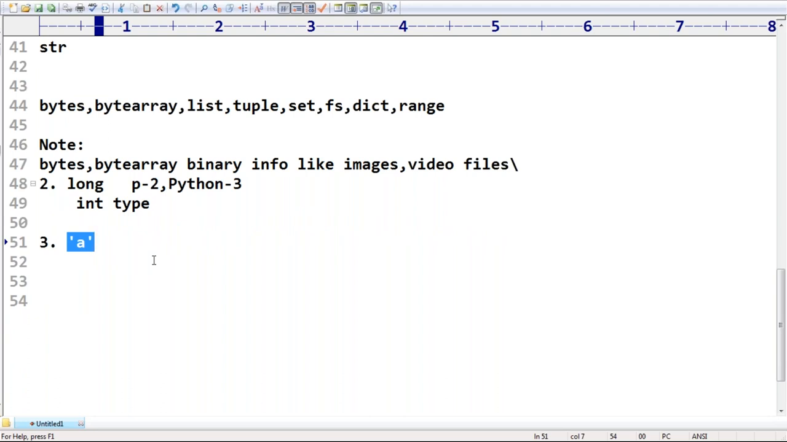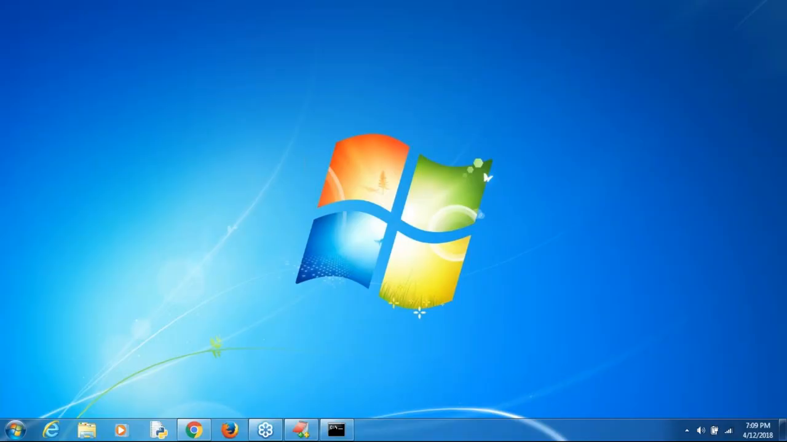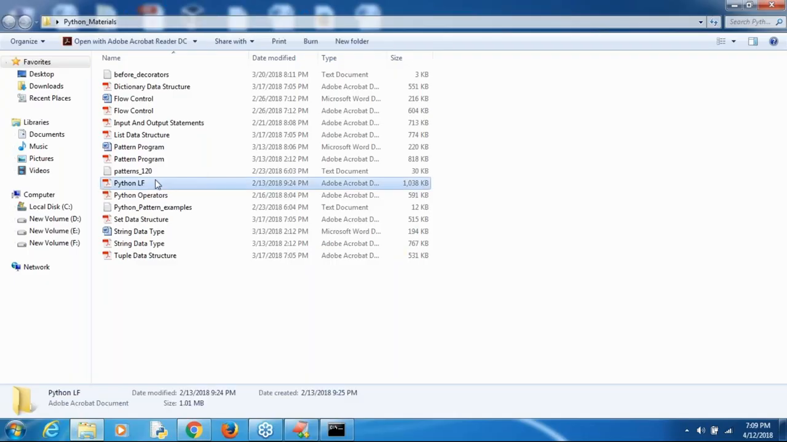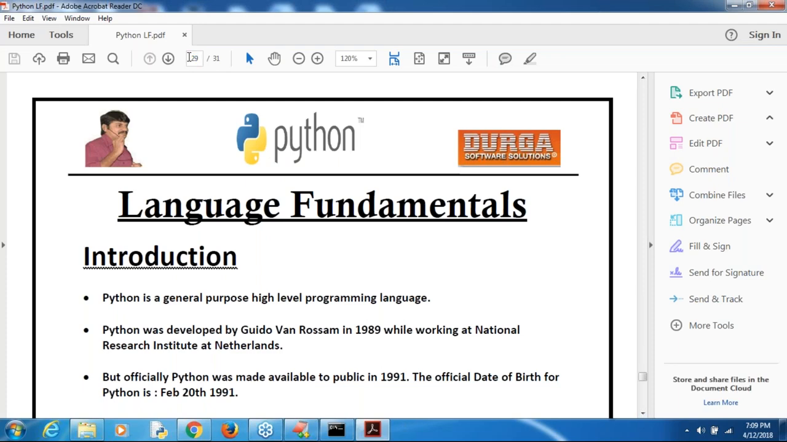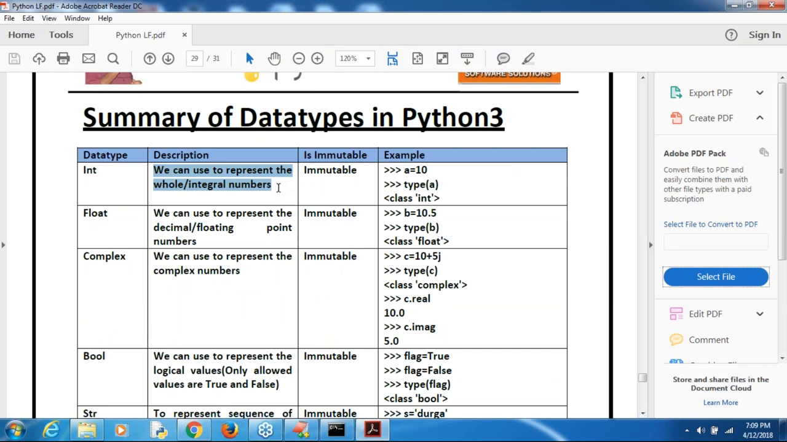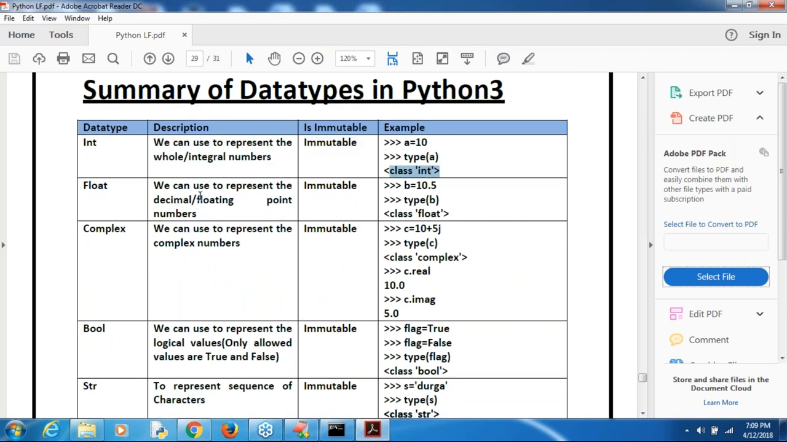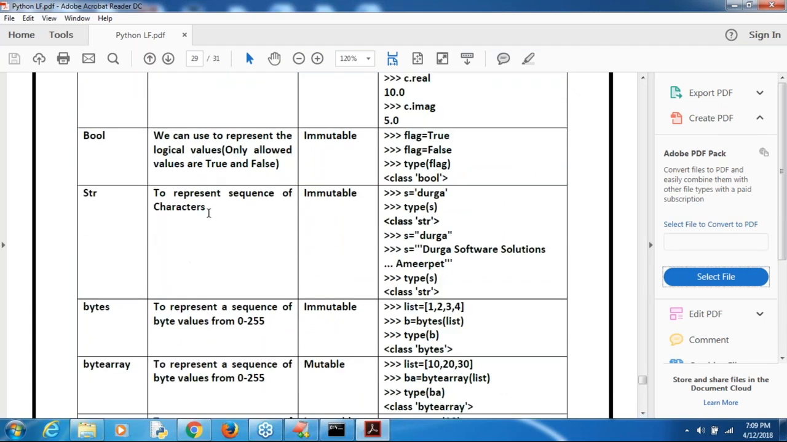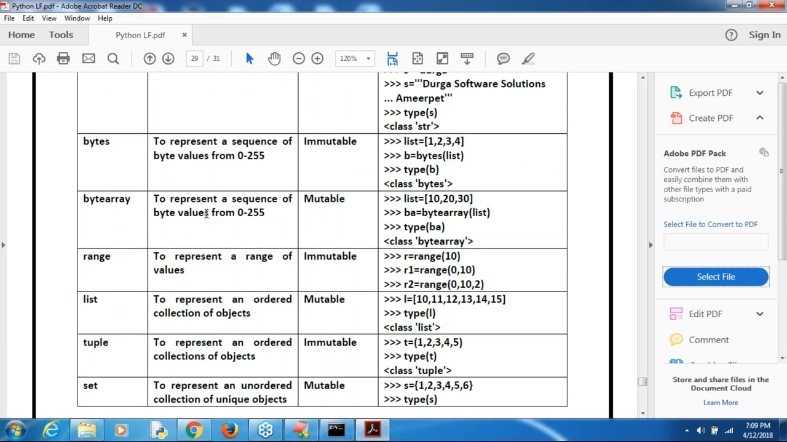Okay, that's all. You people answered clearly, you were right, but some more extra things are there, and that's what I will discuss. Just have a look at this table. If you have any doubts anywhere, please let me know, sir. Please have a look once whether all the things are covered or not. Int, we can use to represent int values. So immutable, this is immutable, and we covered examples also. Float type, complex type, boolean type, str type, bytes type, bytearray, range, list, tuple, set, okay, that's all.